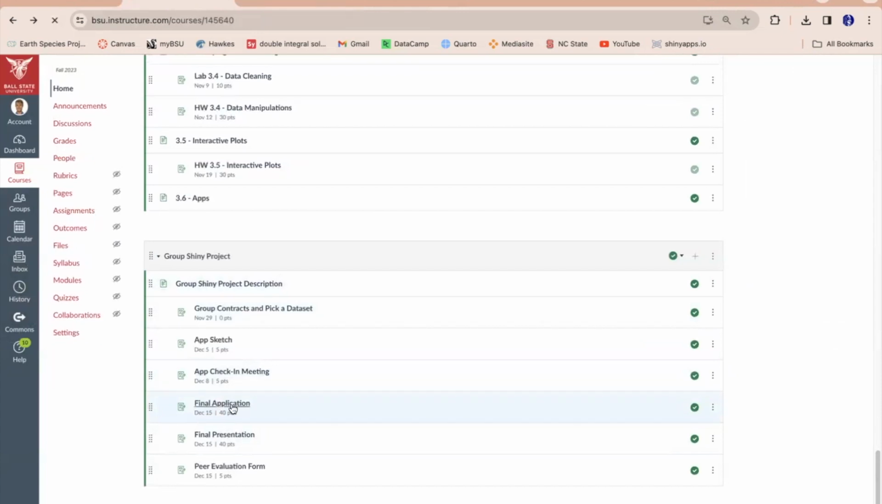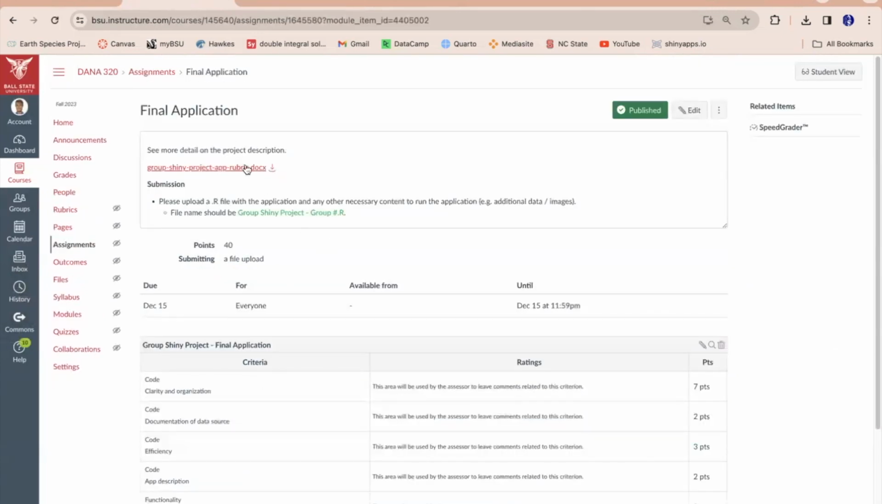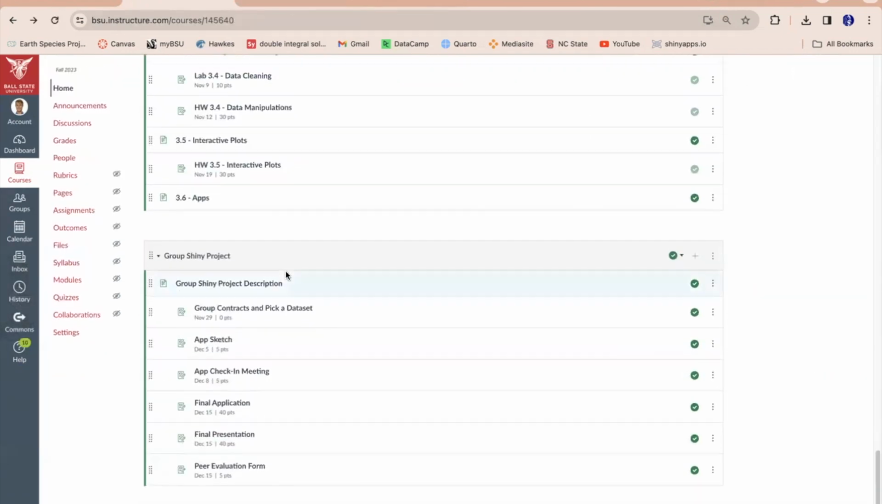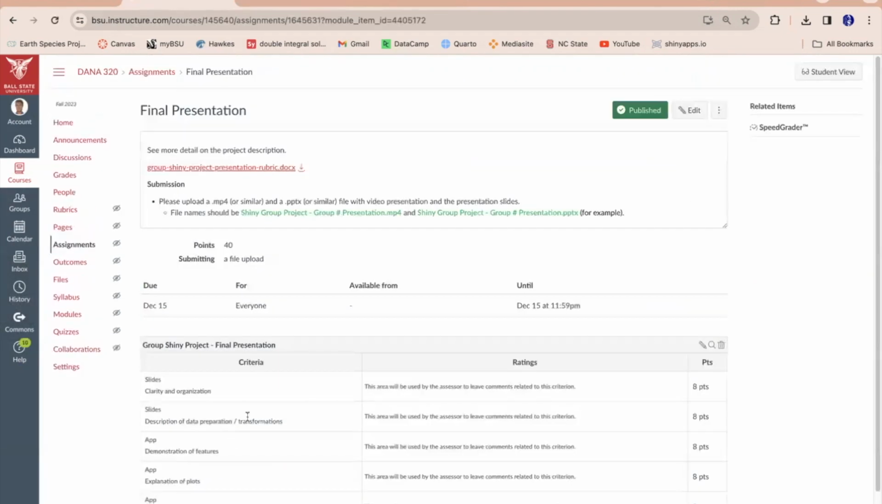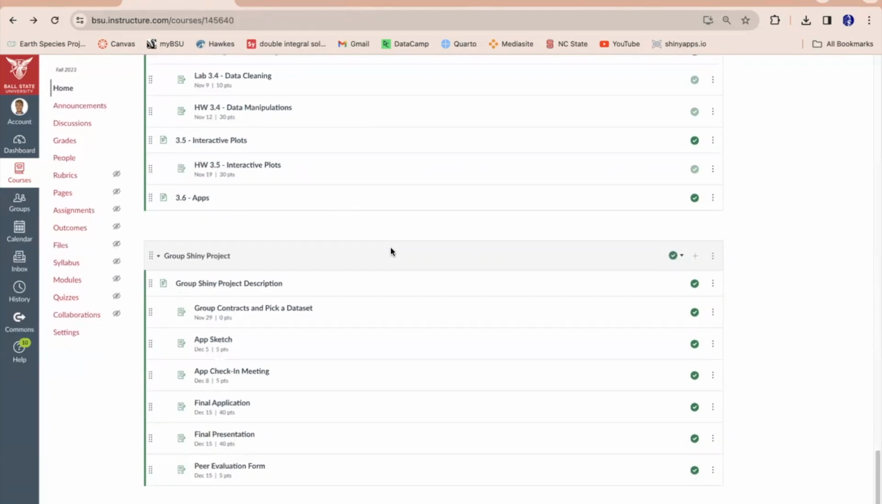So you're going to be submitting the code in the final application, and then you will be submitting the MP4 file, the recorded presentation, in this link here. So just one submission per group for both the app sketch, the final application, and the final presentation. And the app sketch is worth 5 points. The app check-in meeting is worth 5 points. The final application and the presentation are both worth 40. And then the peer evaluation is worth 5, so that brings us up to 95. I'll be making another survey that'll bring us up to 100 points. So this project is worth 25% of your overall grade, and it's going to be broken down into 100 points based on these different subtasks.